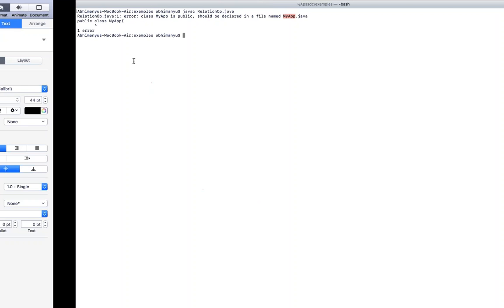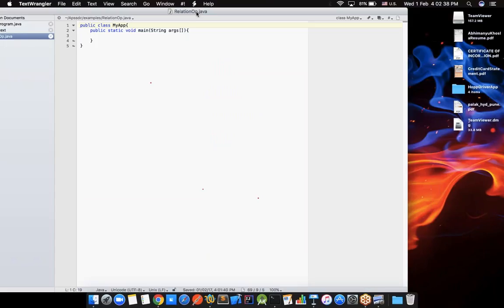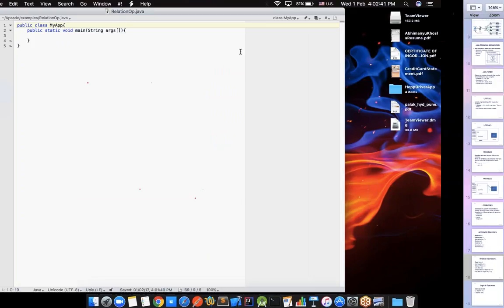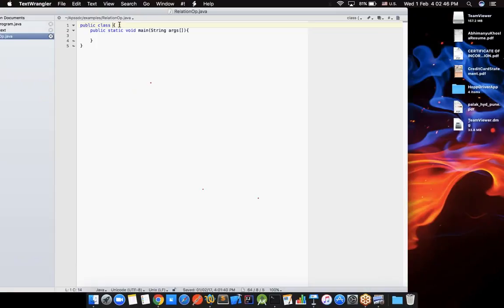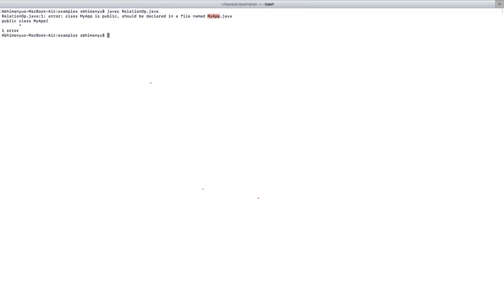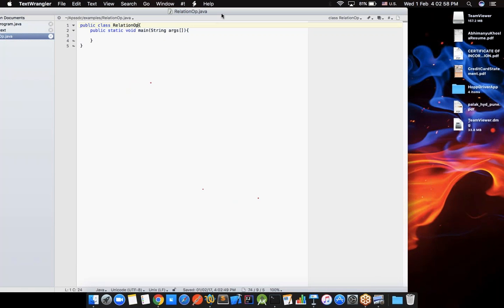It says class MyApp is public, and should be declared in a file named MyApp.java. What is the file name? These two are not the same, so the compiler gives an error. What should I do? I can change the name of this class. Save it, and now when I run it, it compiles. Got it? The file name should be the same as the class name.